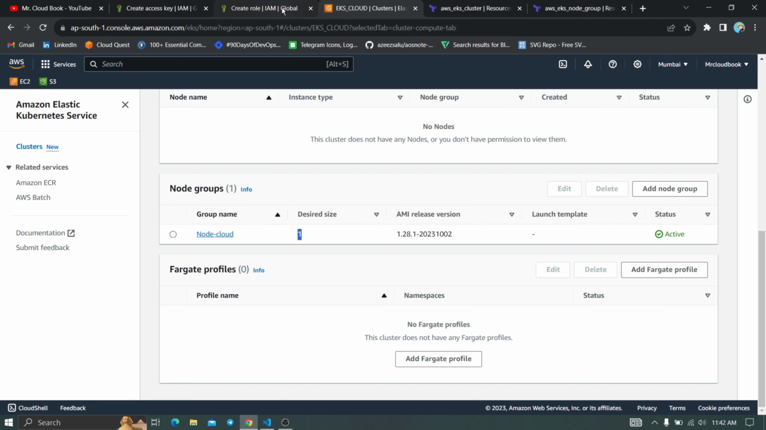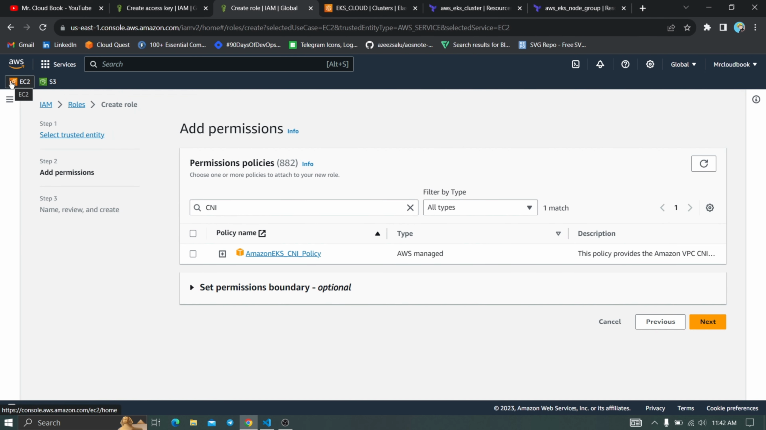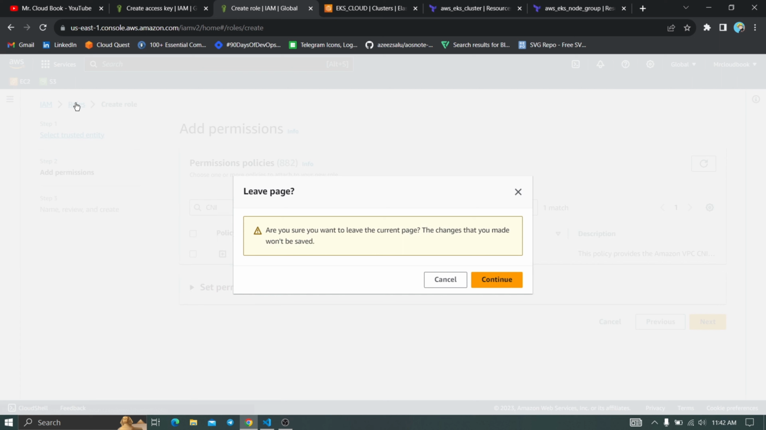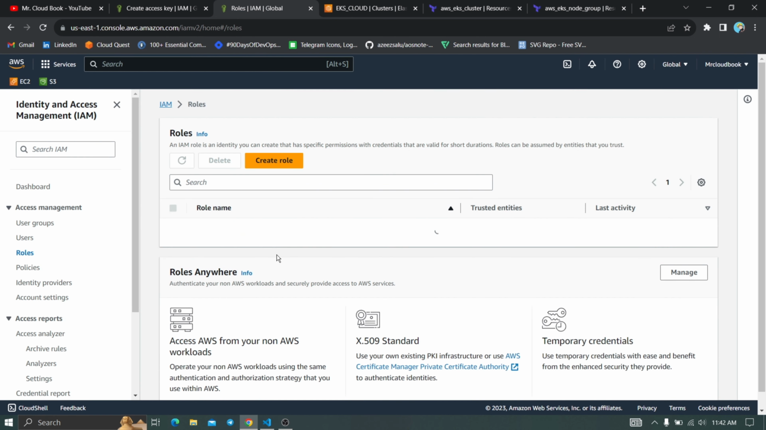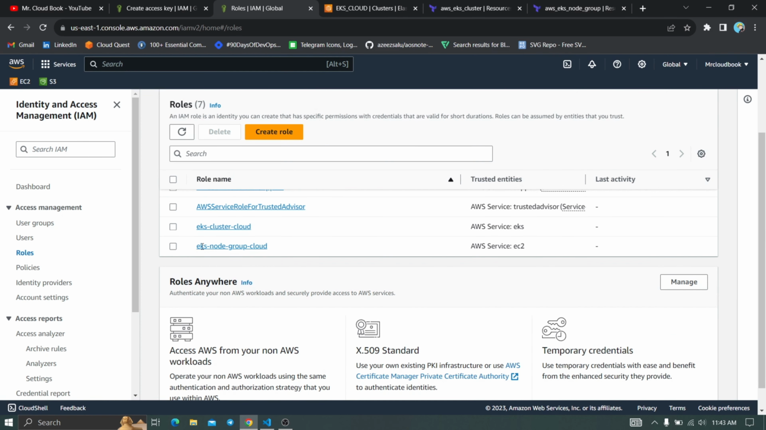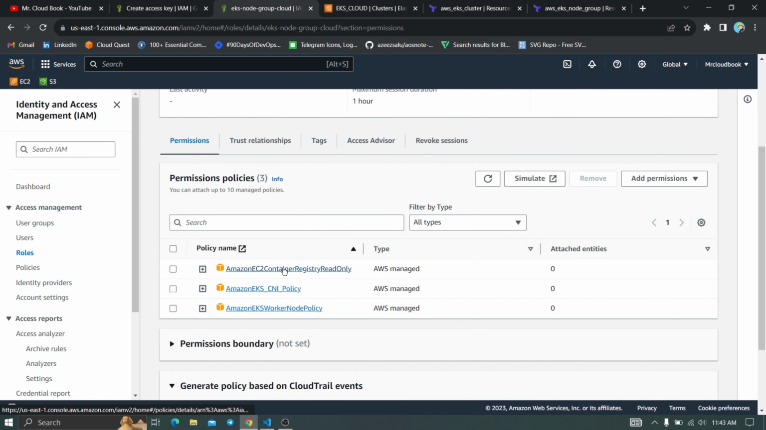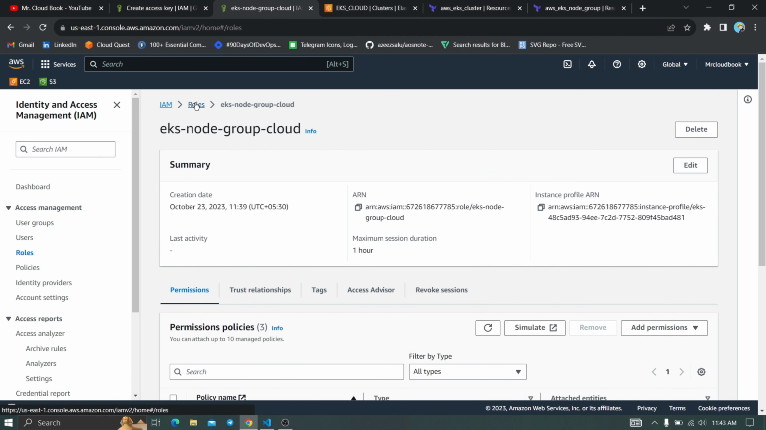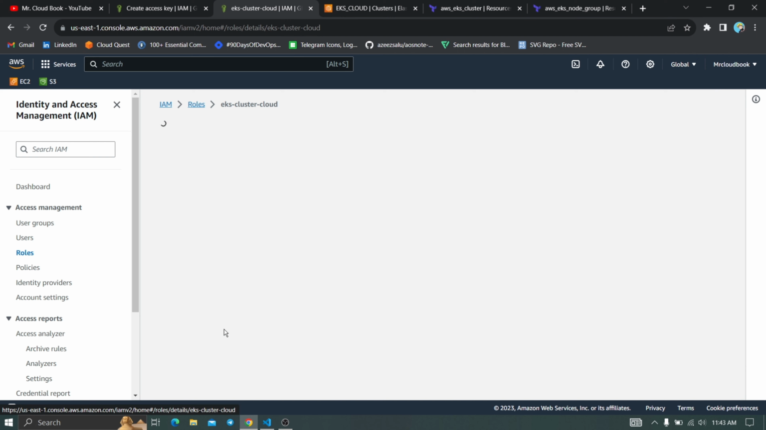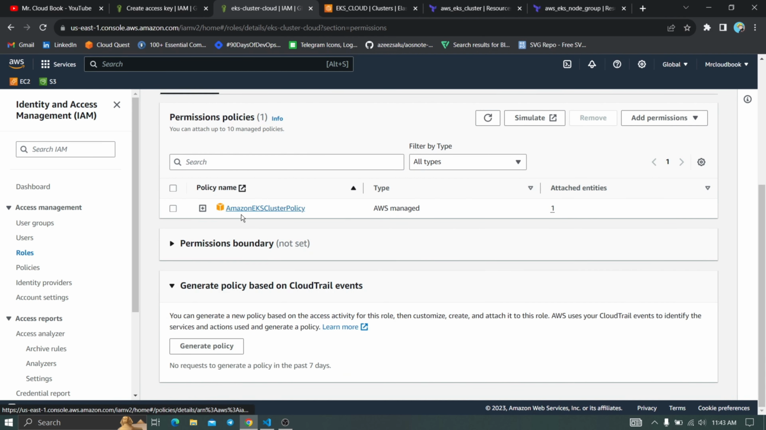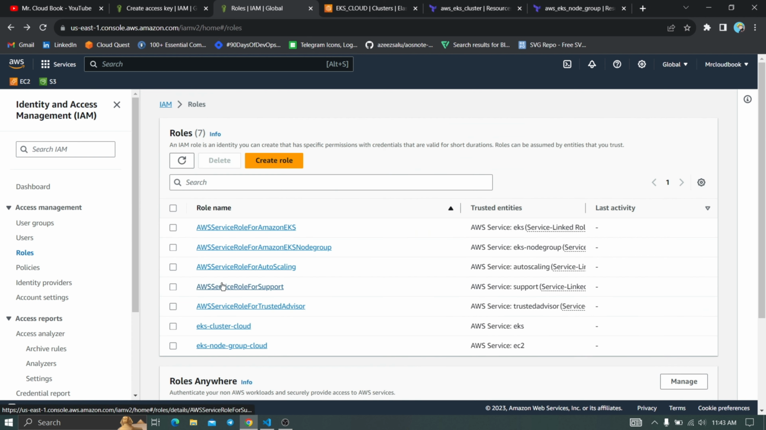Now if you go back to your AWS console, you have to click on IAM to see the roles. So we created the roles, right? If you refresh, you will get the roles. This is the node group cloud role, and if you click on it, we added the 3 attached policies. You can see these are the policies we attached: container registry read only, CNI policy and worker node policy. And if you come back again, for the cluster cloud role, we attached only one policy. You can see this is the EKS cluster policy we attached for our main cluster. So these are the roles we created.